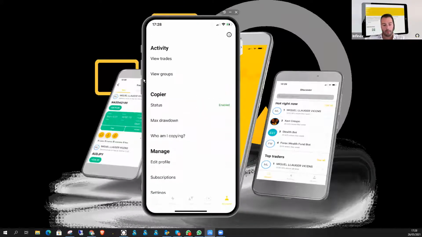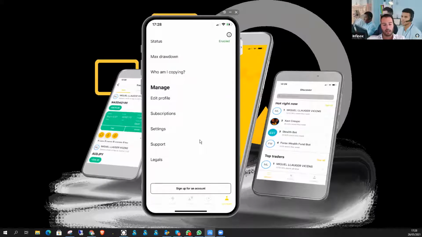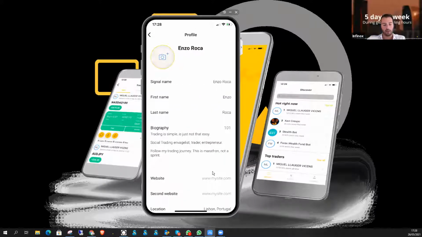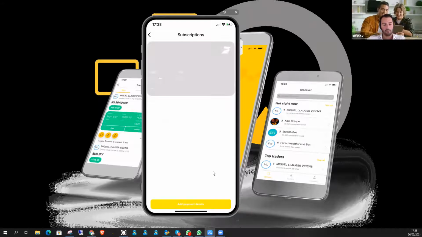You can also always manage it here. I can see the traders that I'm copying, which in this case are these 3 traders. And I can edit my profile. So I can easily just come here, change my signal name, my first name, my last name, my biography, my logo. I can share. I can manage my subscriptions.